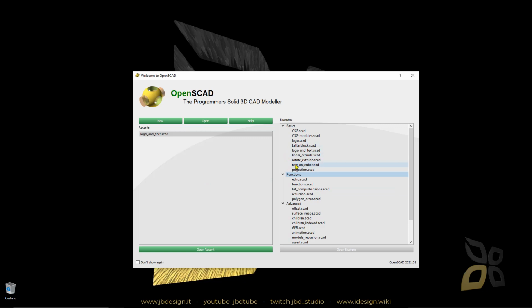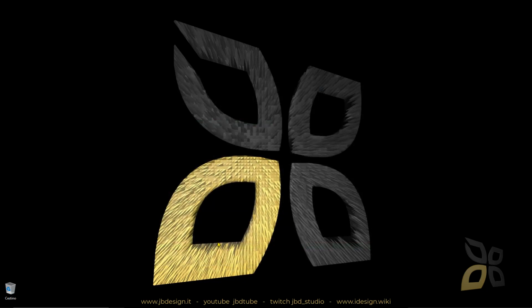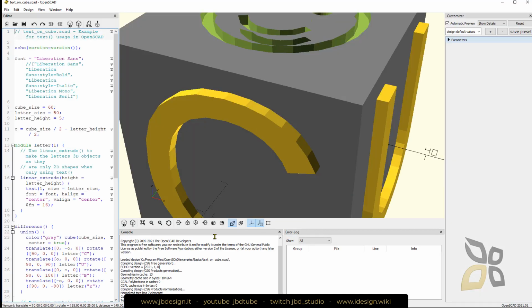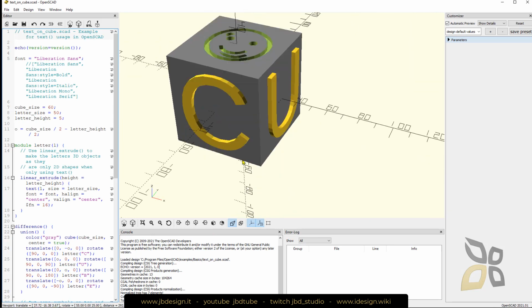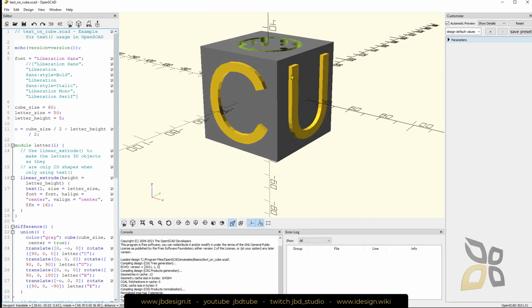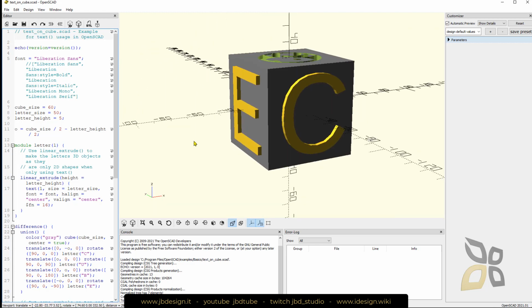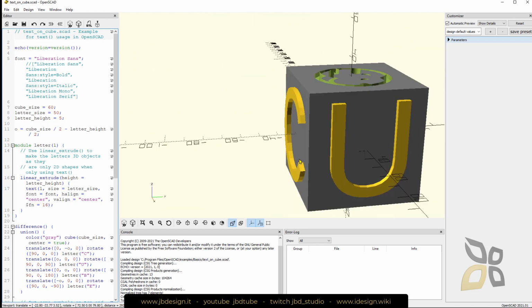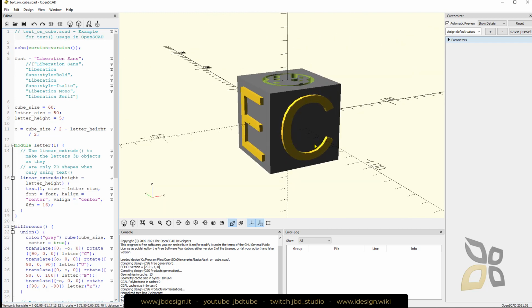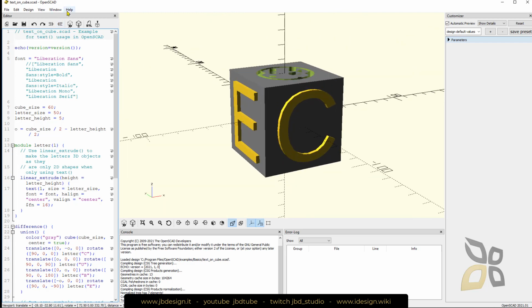So for example, let's select this one and open it. And there you go. Now this is a really simple object. You can see a lot of the edges here, and it looks really technical. It doesn't look so fancy at all, because this is what OpenSCAD is. Well, first of all, it's free.